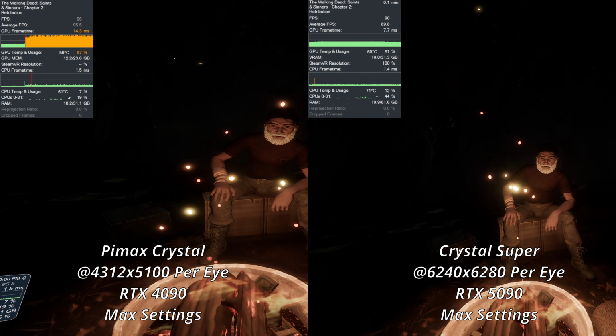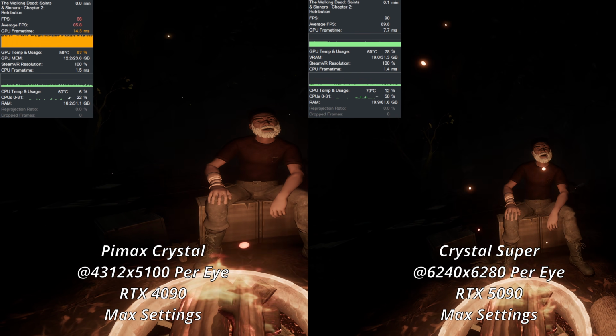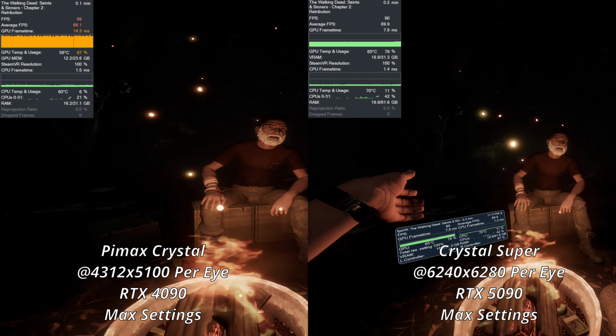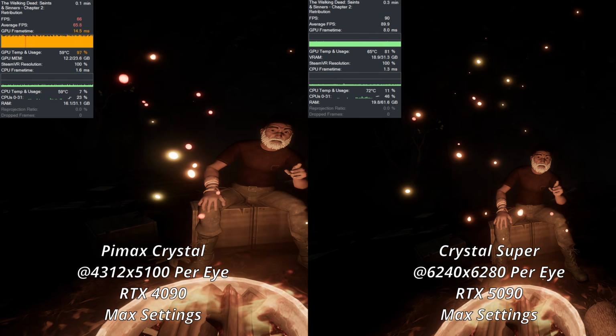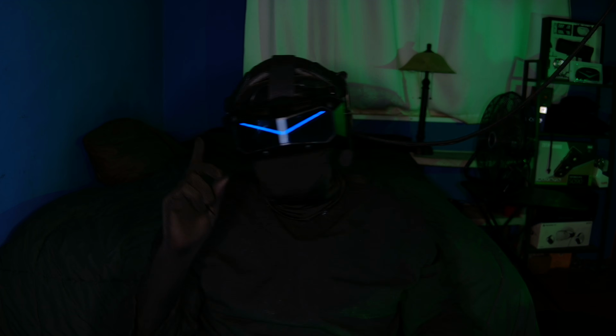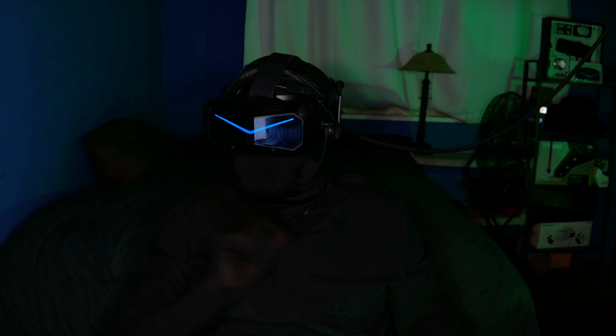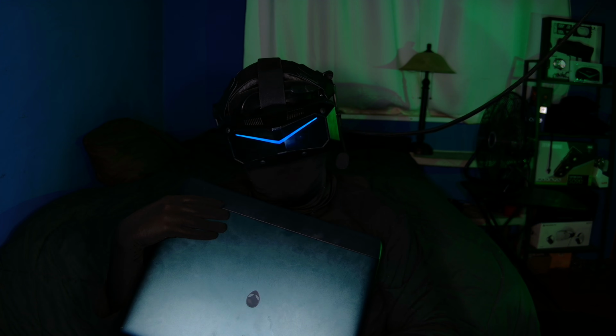When it comes to VR performance, the 5090 is unquestionably the king, enabling performance at resolutions which would have been previously unheard of in a realm not even the 4090 can touch. But that's the desktop card. What about the laptop 5090?